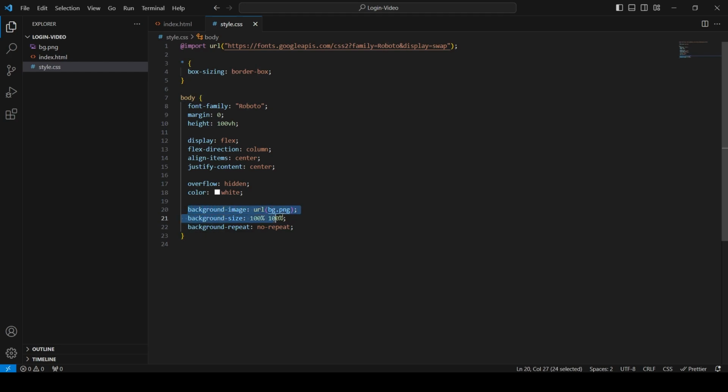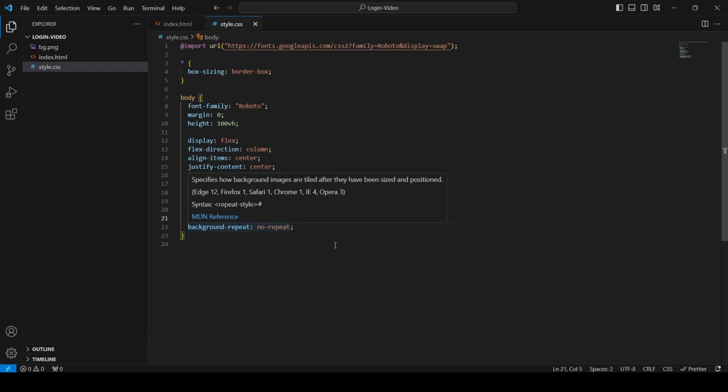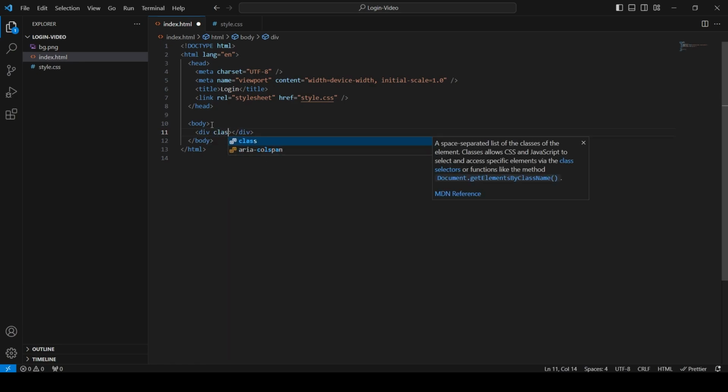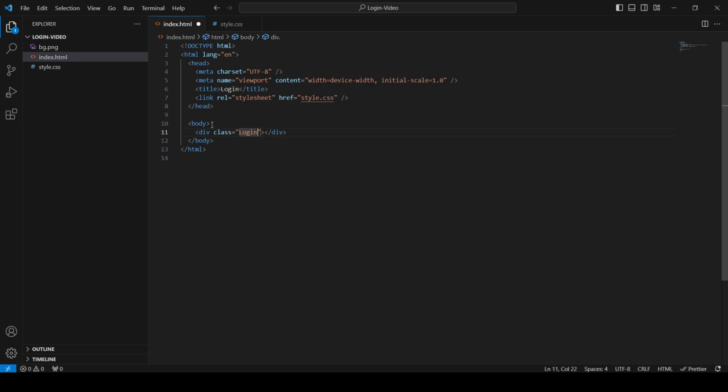And here we set the background image. We set its background size to be the whole page. And we set it to be no repeat. Now back onto our HTML. Here we are going to create a div. Give it the class login. Inside that there is going to be our title. This one's going to be simply. And then we'll need to create our form.